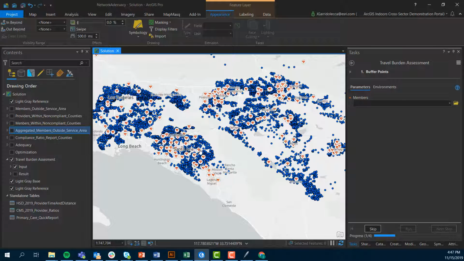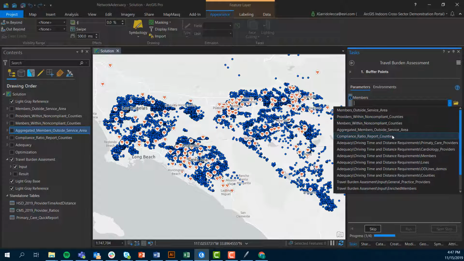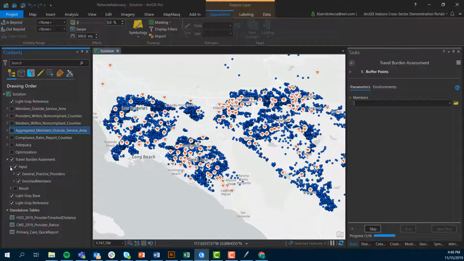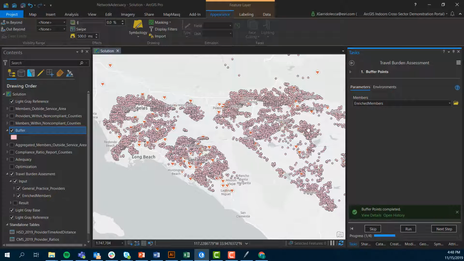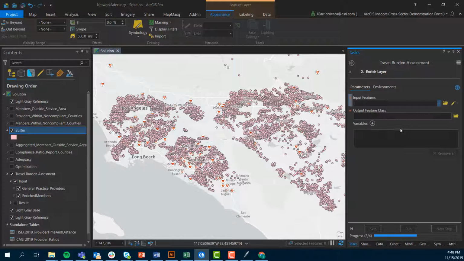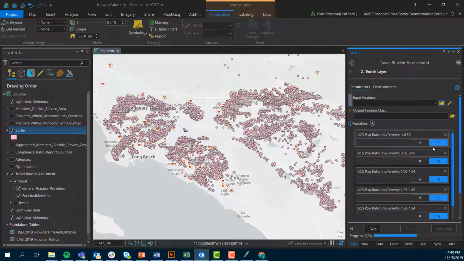So let me show you how this works. If I go ahead here and select members, we have the inputs, we have members, we run the first step. So the first step is basically to take the member information that we have and to create a buffer, because what we will do is to geo-enrich this member information. So if I go ahead here, you can see that we are getting information on poverty level.